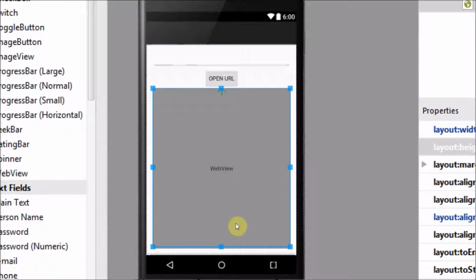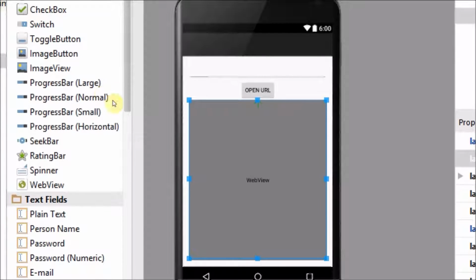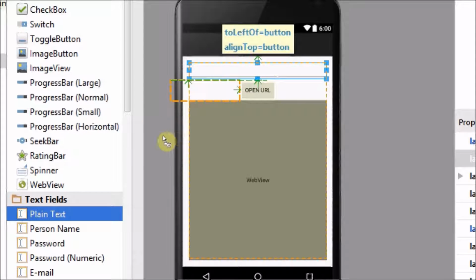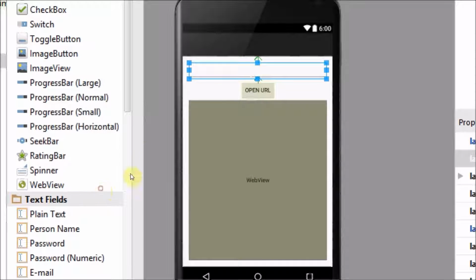In this I have made three views, three palettes. I have taken them from here. The first palette is here. This one is a plain text. This is called a plain text, right? I have taken a plain text field here, and next I have taken a button field here.